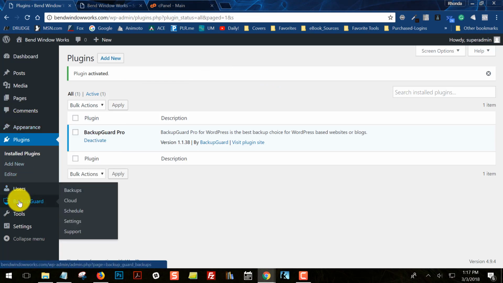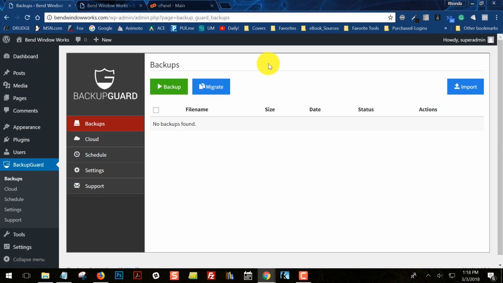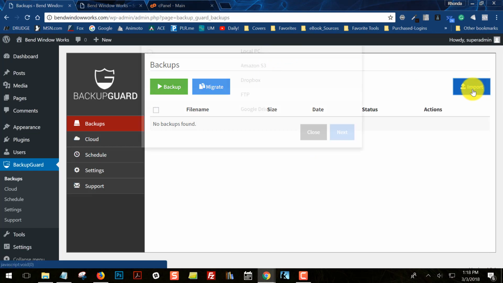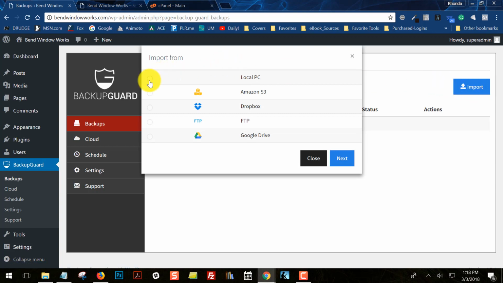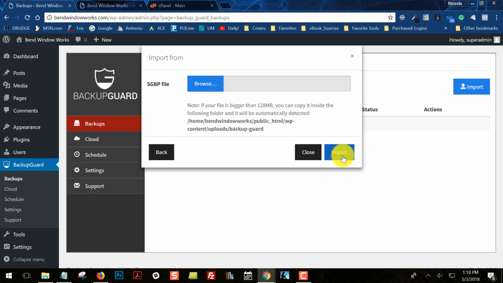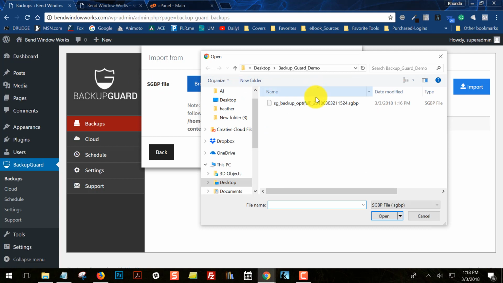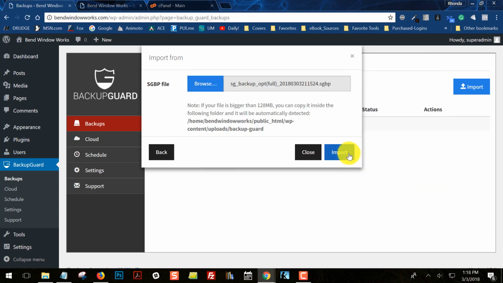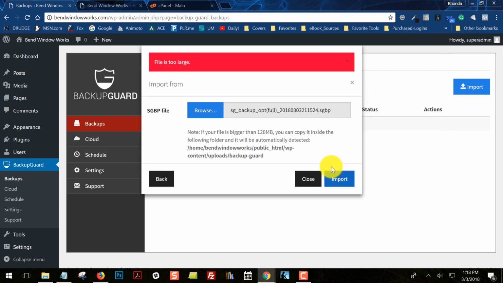All right, now you go down to Backup Guard and Backups, and you want to import. So we're going to click this handy dandy import button, and I'm going to do it from my local PC, from my computer. Then I click Next. Now I'm looking for the SGBP file. I browse to the file that I just downloaded onto my desktop, and it's right here. I click Open and Import.